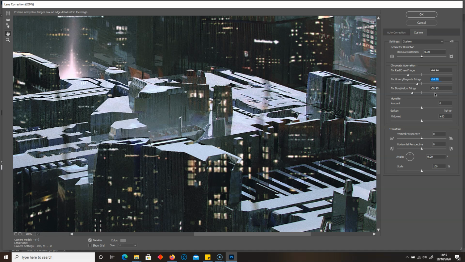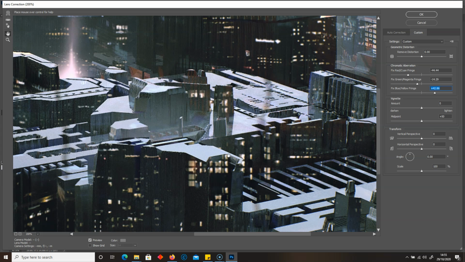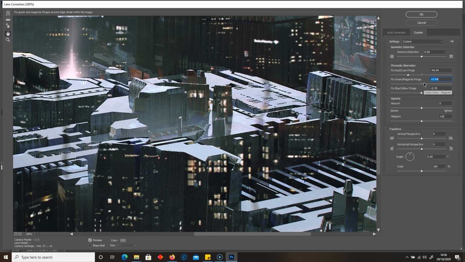Maybe you want a little bit more of a red edge. Basically, whenever you take an image with a DSLR, you get this slight chromatic aberration to it when you zoom in. Now, when you're doing a 3D render, you don't get any of that. So this is basically mimicking what a camera would do. So it makes it look a little bit more photorealistic.